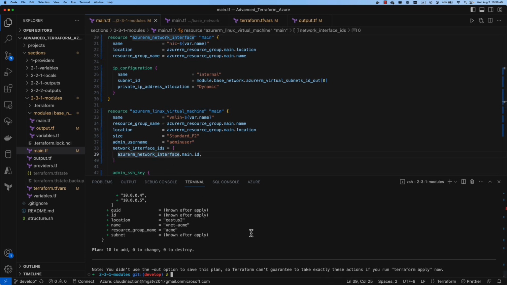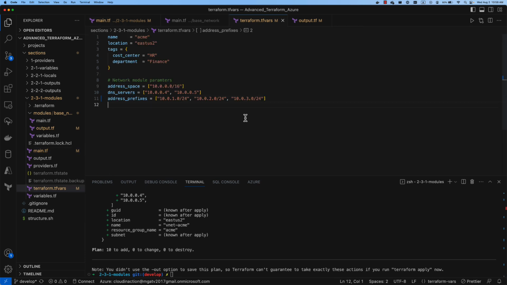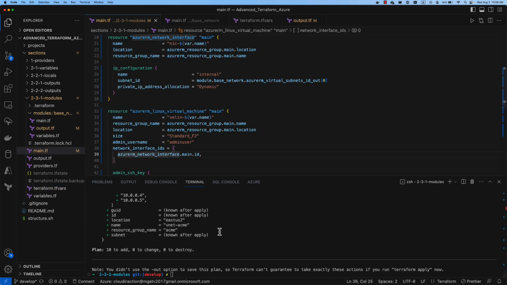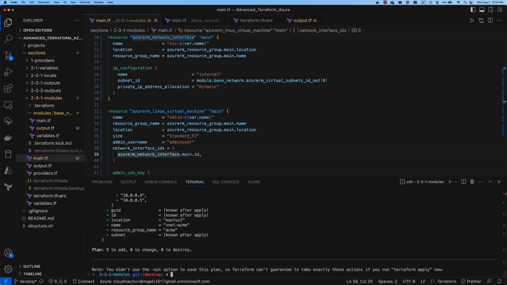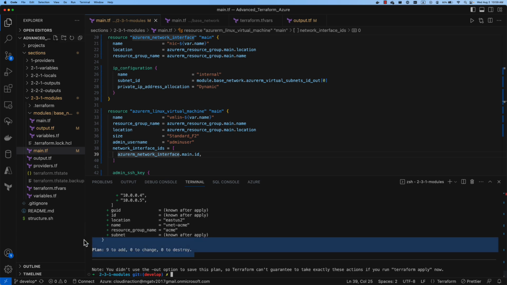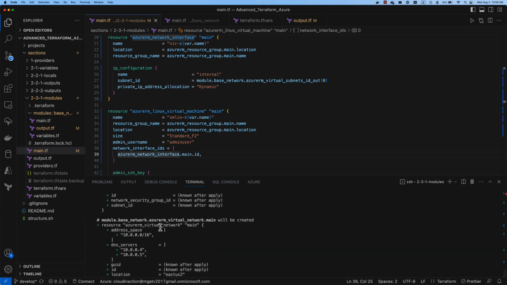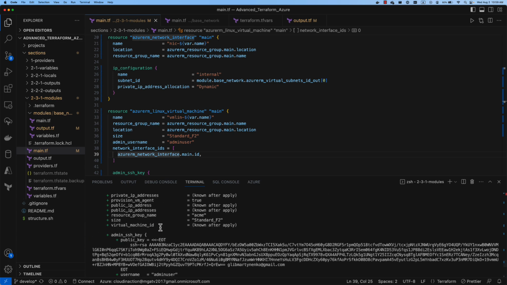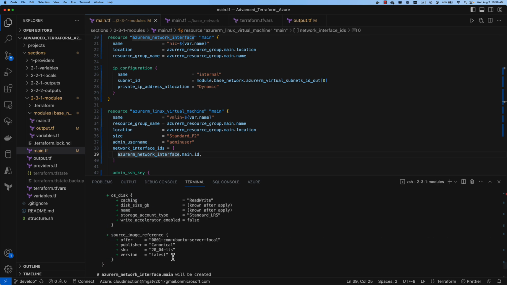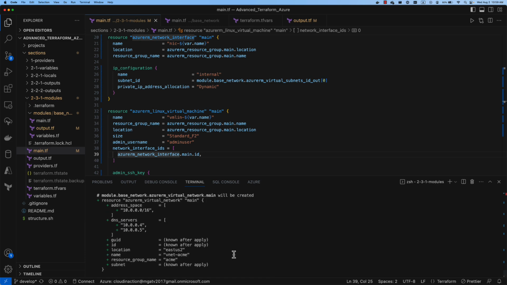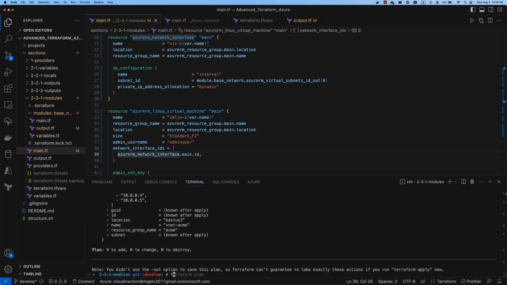So let's change this back, and let me run the Terraform plan again. Okay, we'll have 9 resources. One of them will be the virtual machine. Okay, let's try to deploy. Terraform apply with auto approve.